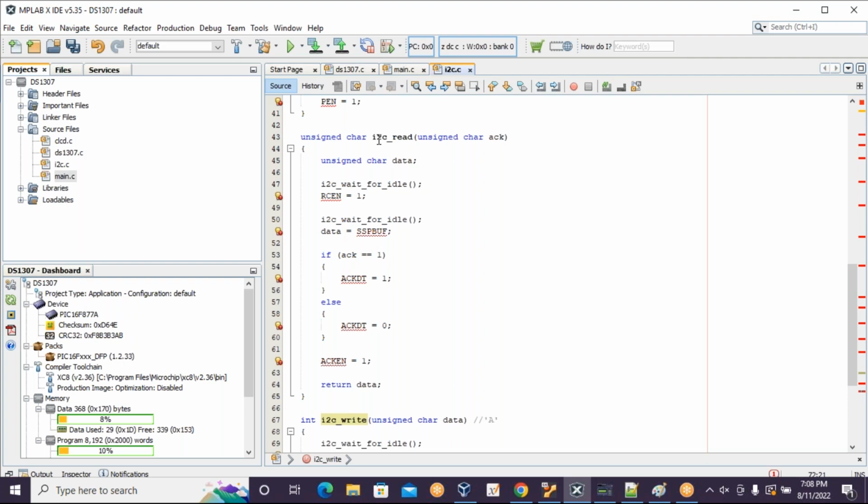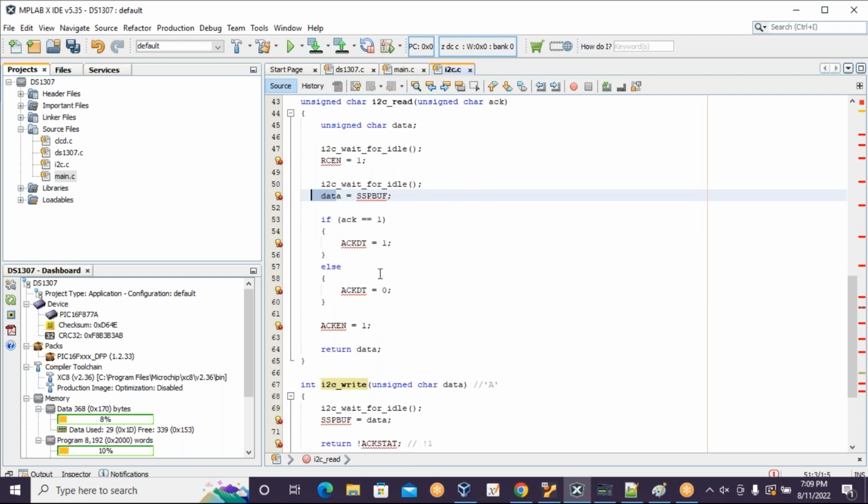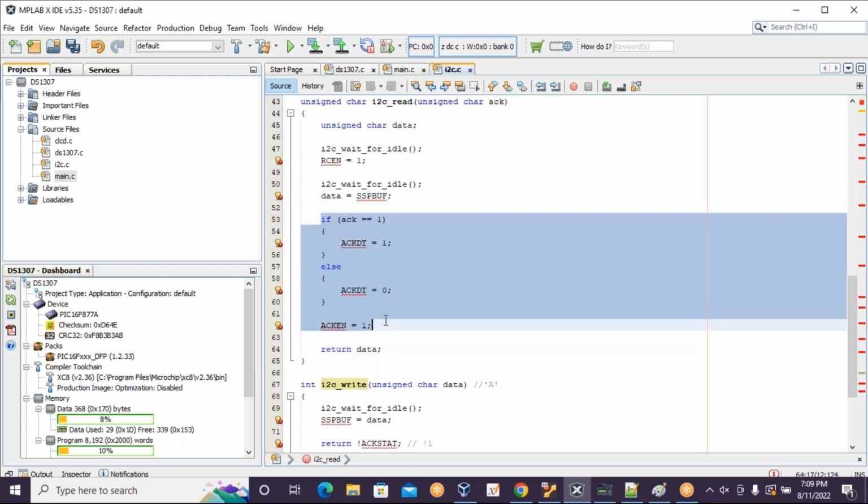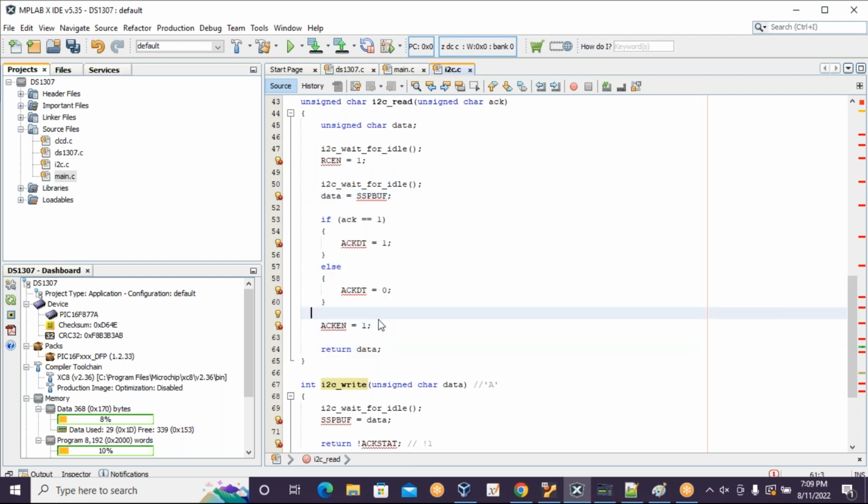Then coming to the I2C read function, I have to be reading. In order to read, I will check if the bus is idle or not. I make sure RCEN has been made one, that is when you are ready to receive, and then you just check if the bus is idle or not and read the buffer data into the data variable. Then there is an acknowledgement. Depending on the requirement, the acknowledgement is sent, and then the data will be returned. So we did the initialization of I2C in yesterday's class.